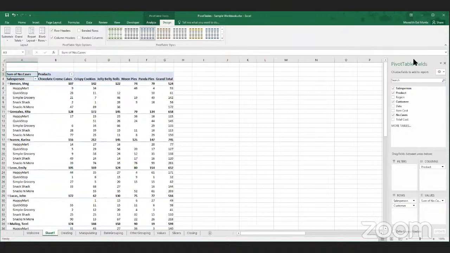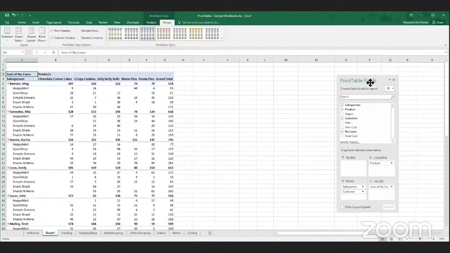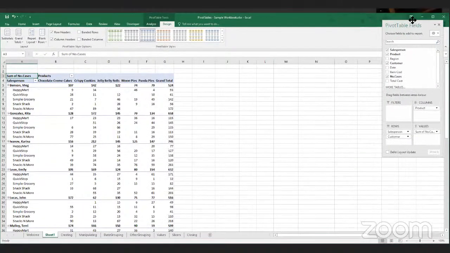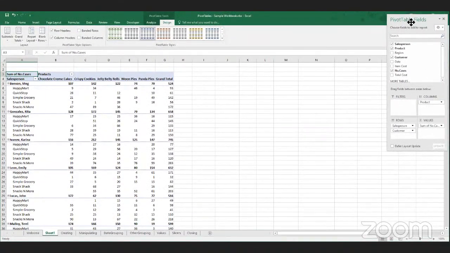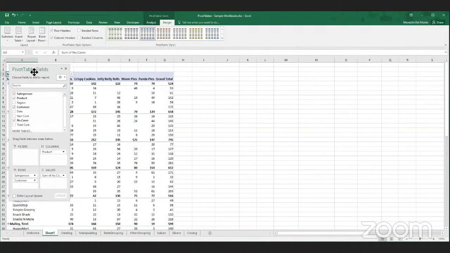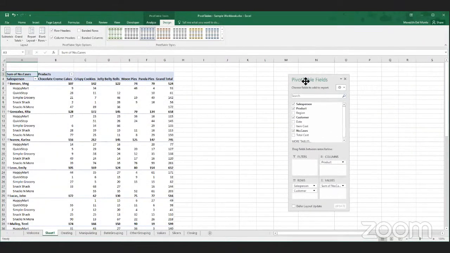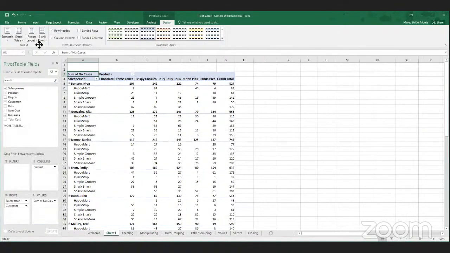If you're the type of person who doesn't like having this pivot table field take up all of your space, you can pop it out. When you come up at the top, you get a little four-arrow mouse icon, and you can click and drag it to disconnect it. If you have multiple screens, or you just want to tuck it into the top corner so it's a little more out of the way, or move it to the other side, you can do that. It can also be docked on the other side, where if you tap on the side of the screen, it'll dock it into place.